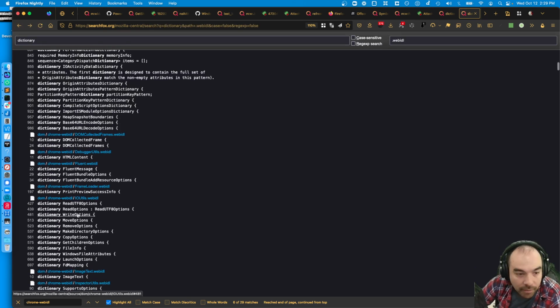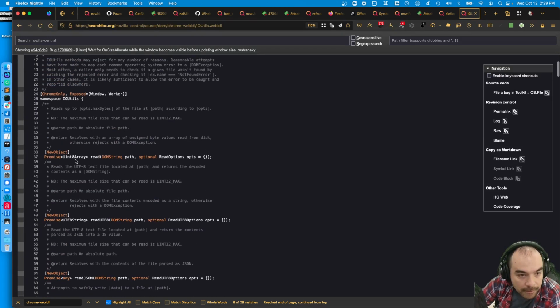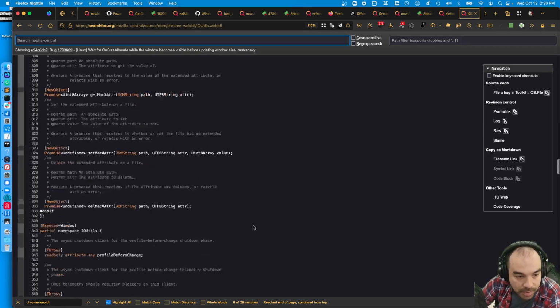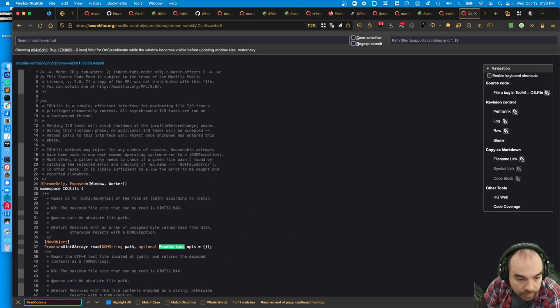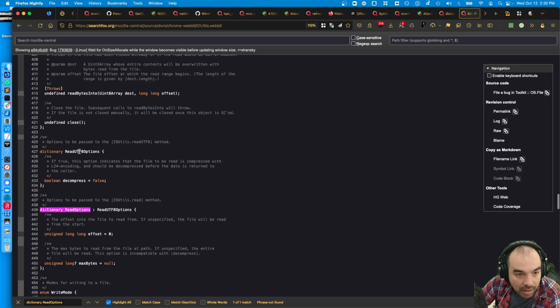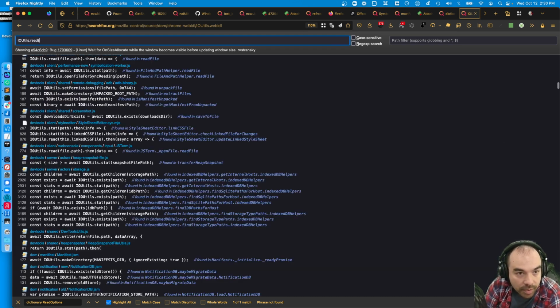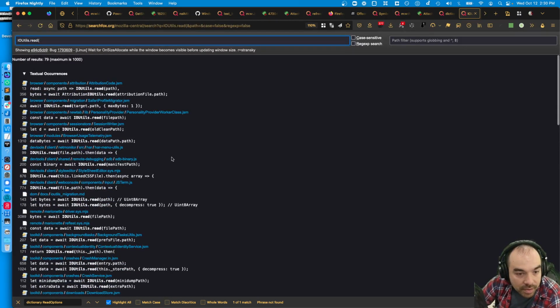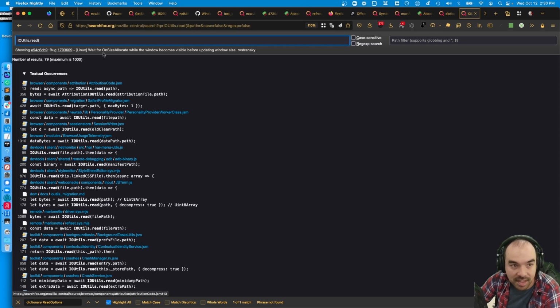Oh, like IOUtils. Perfect. Yeah, IOUtils. If you call read options, so like IOUtils read, it's expecting an optional read options. Read options is a dictionary that has these two properties and inherits from read UTF-8 options. And if I go IOUtils.read, we can see that sometimes you pass just a raw object as the second argument to the function, and it knows, oh, okay, that is one of these things.